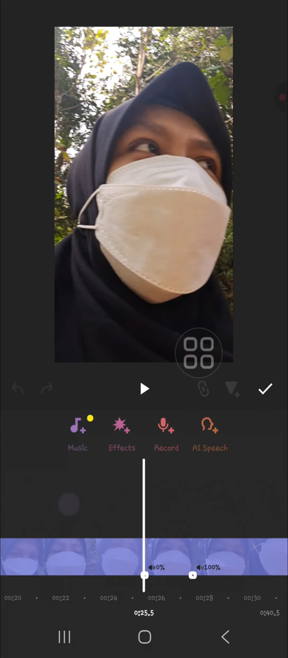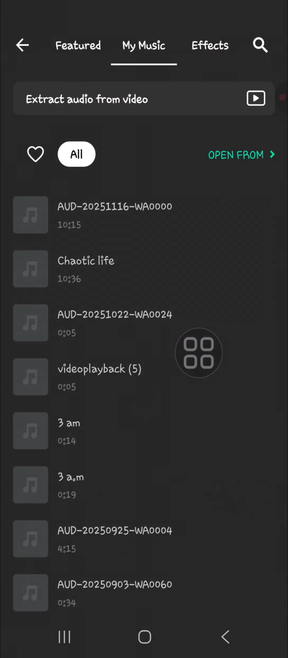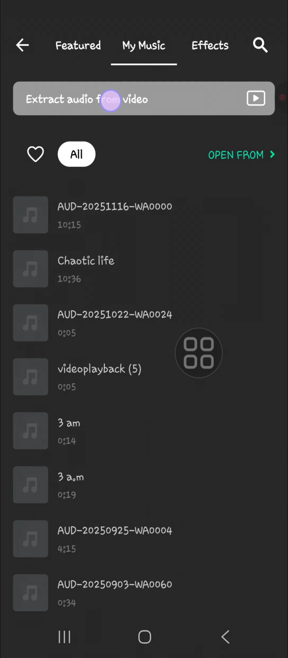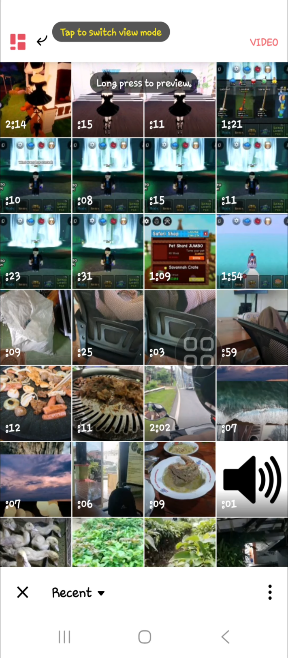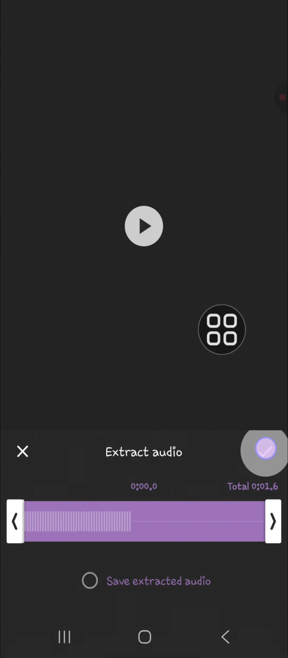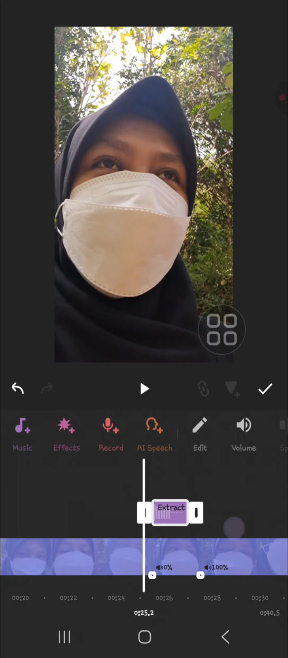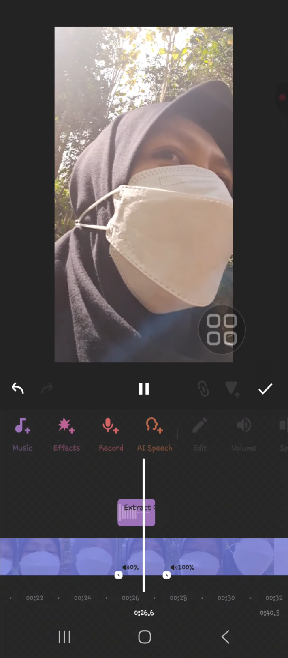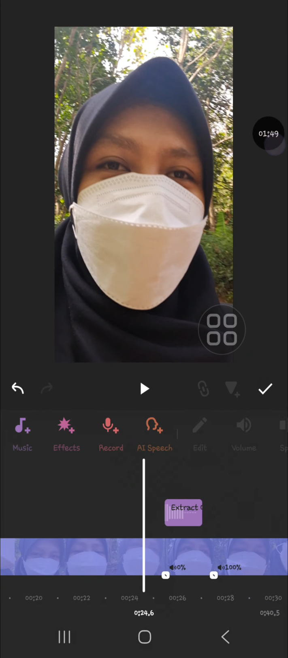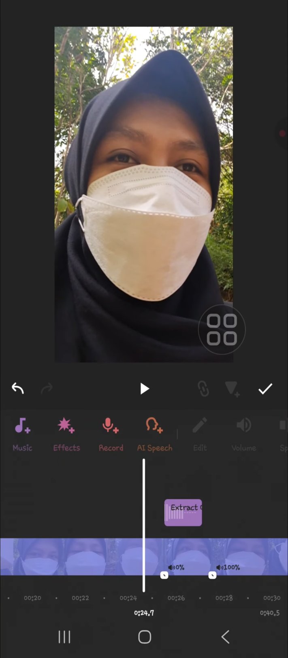I'm going to go to the audio and then select music. And I'm going to choose extract audio from video. I downloaded it in a video guys, in a video form. Okay, this is the beep sound. Alright, and then you can adjust the position. You can keep adjusting until you're satisfied with the result.